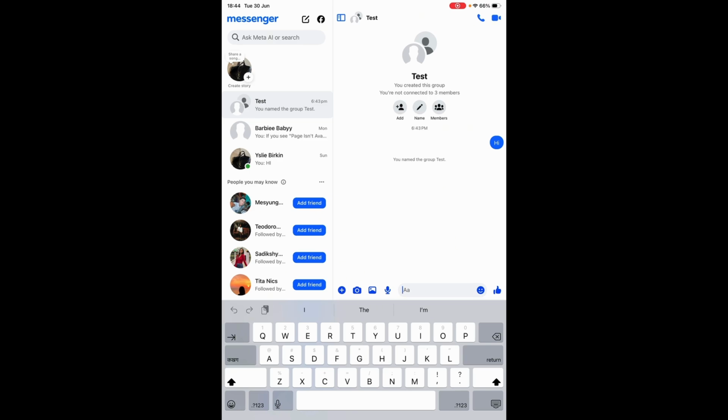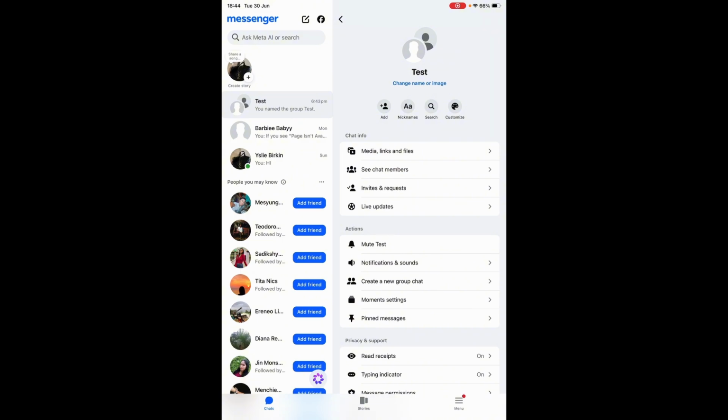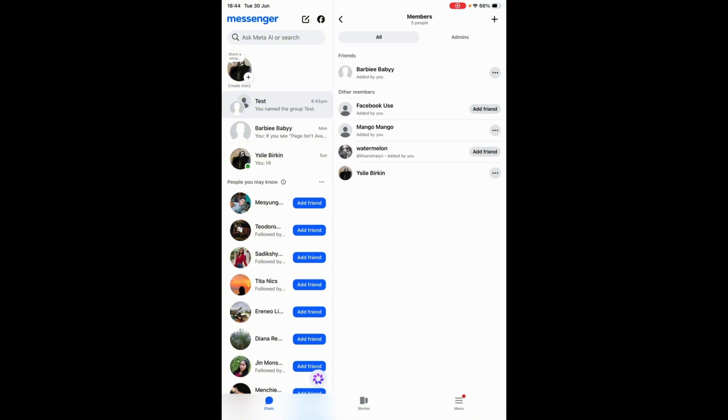Now to remove, click on the group name in the top of the screen. Then after, select the option of See Chat Members, and you'll see the list of members. If you want to go ahead and remove any member from the group, click on the three dots next to their name and select Remove from Group, which is highlighted in red color, and you'll be done.